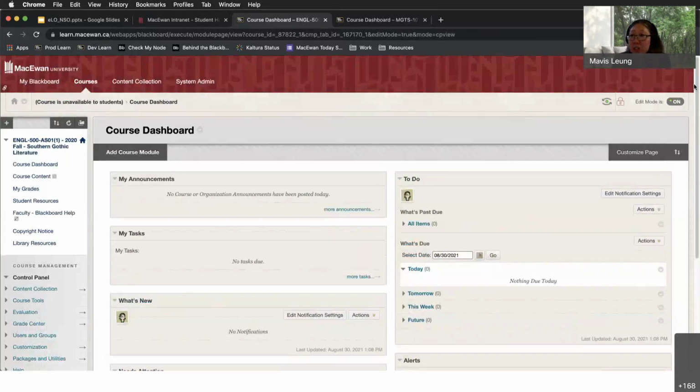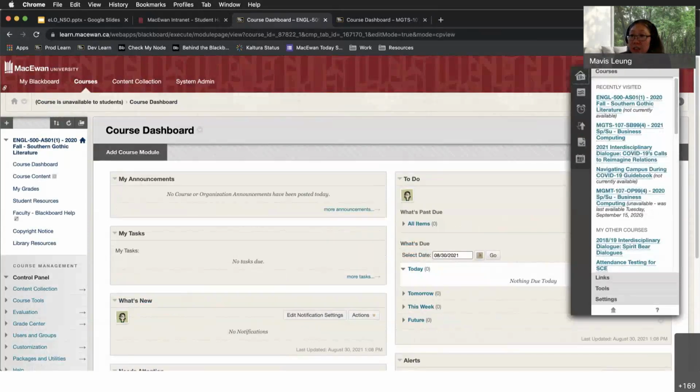Some students like to use this area where your name is. It's called a global navigation menu. You can certainly use that to keep yourself apprised of information, but I recommend that you still pop into the course once a day and look through the course, especially at the beginning of the term. Look through the course, get familiarized with the course, and then check inside of the course every day.